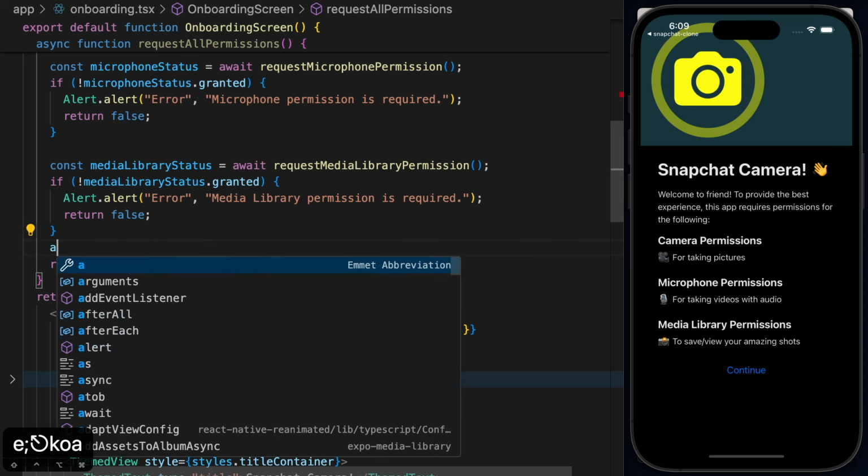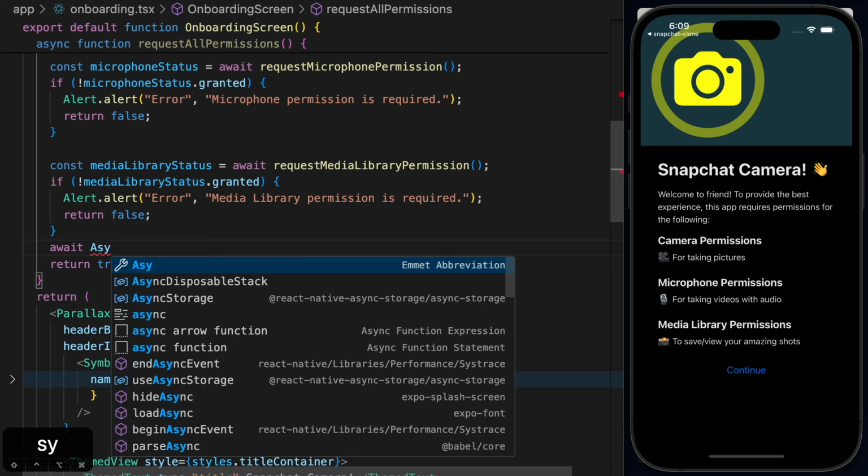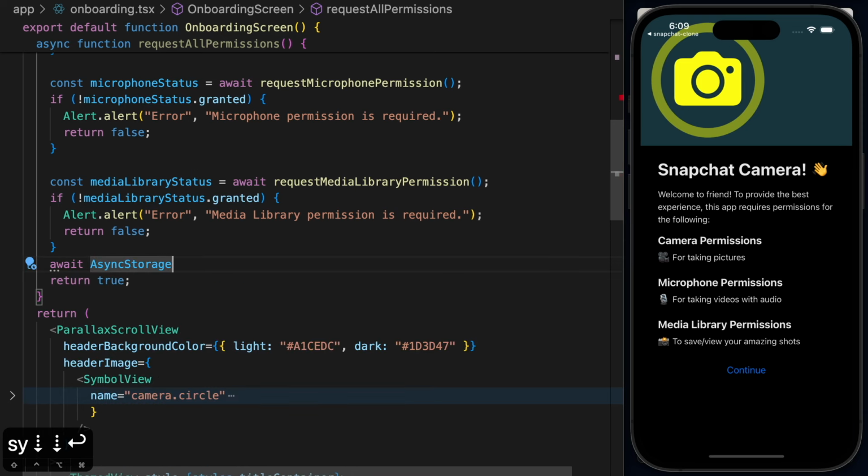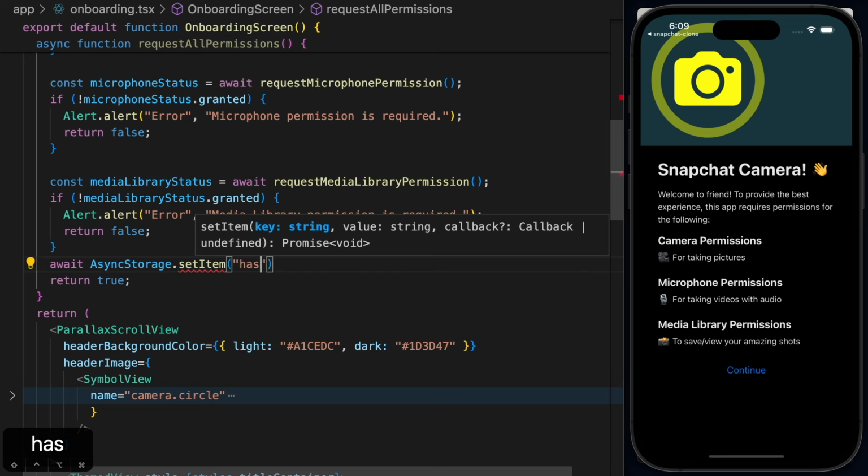But one important thing, guys, is that once we have permissions for everything, now this is the point where I want to use my async storage. So let's import async storage and set item. Remember that the item key, it's called has opened. And I will set this value to be true.